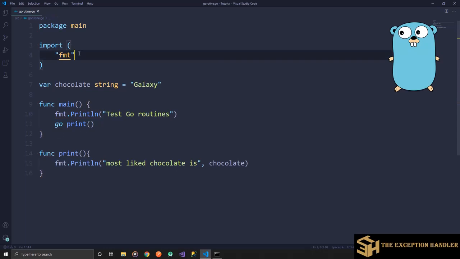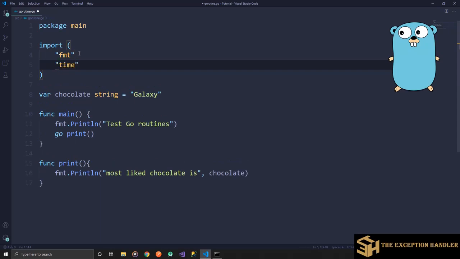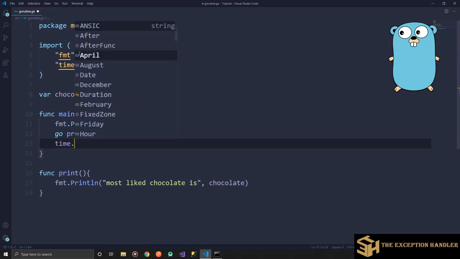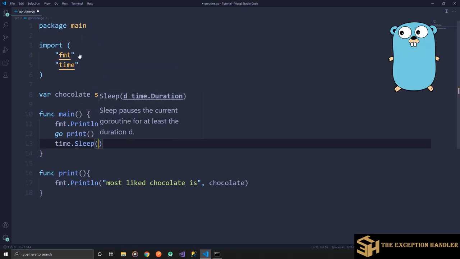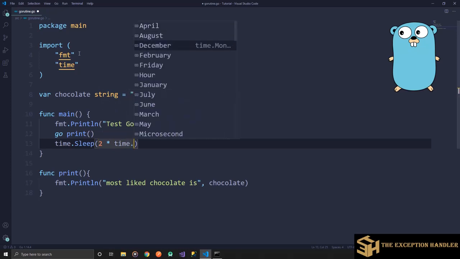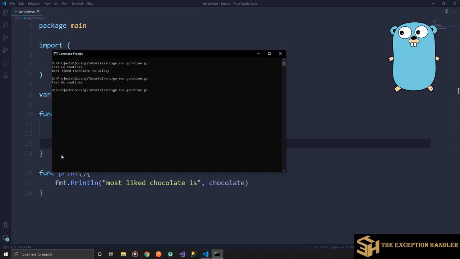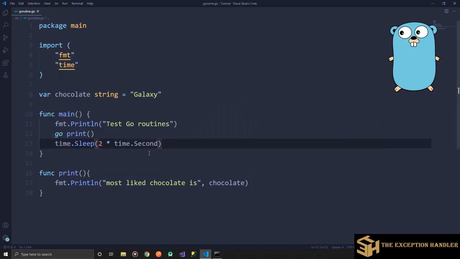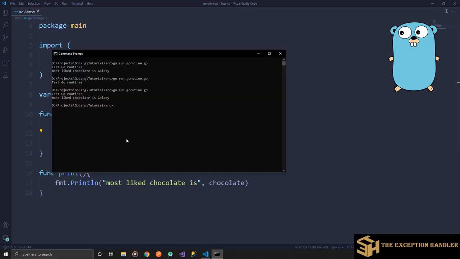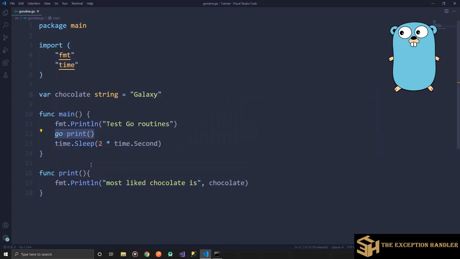So just to check if things are working fine, I'll just create a thread sleep. Now that's not a perfect way to handle this scenario, but right now let's consider this for the example for the time being. Let's say I'll wait for 2 seconds and then try to finish the main thread. Now you can see I've got most liked chocolate is galaxy. So that means this Go routine was actually working in the background but did not get the instance where it could have printed the actual value that it was supposed to. So this is how you can normally run a Go routine.